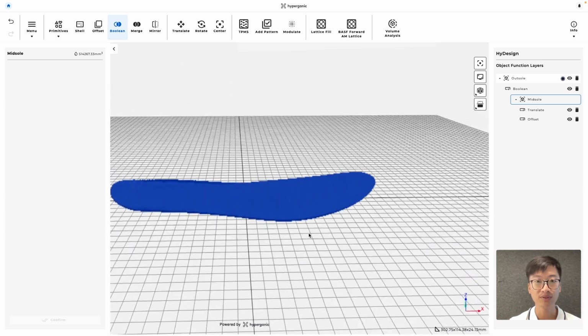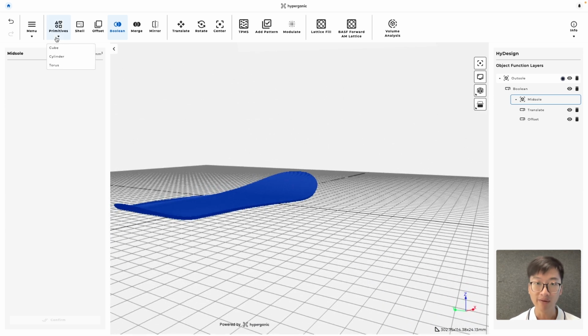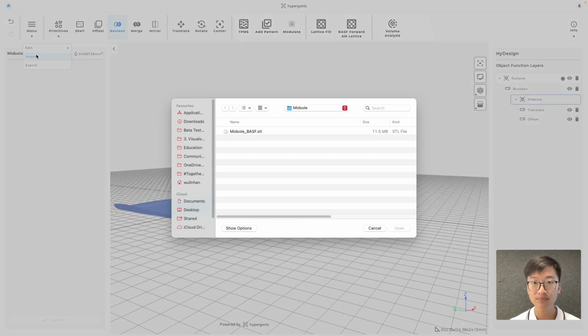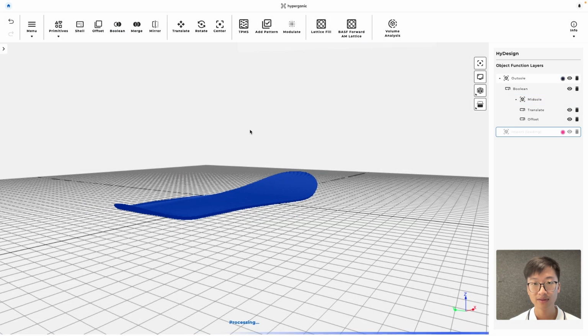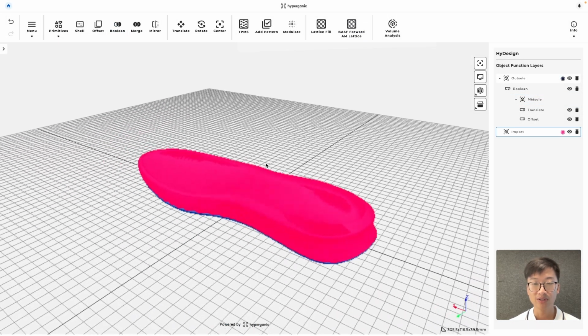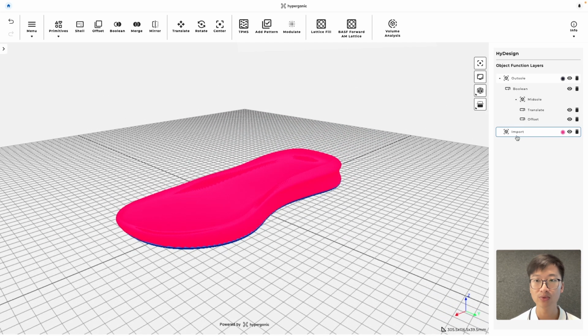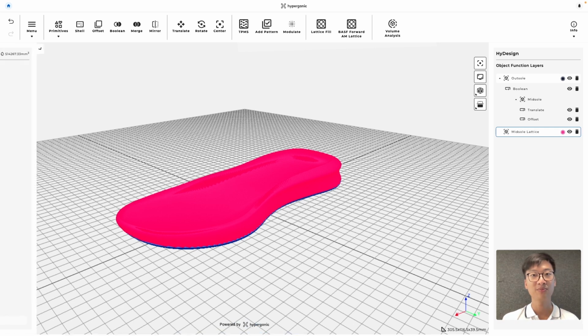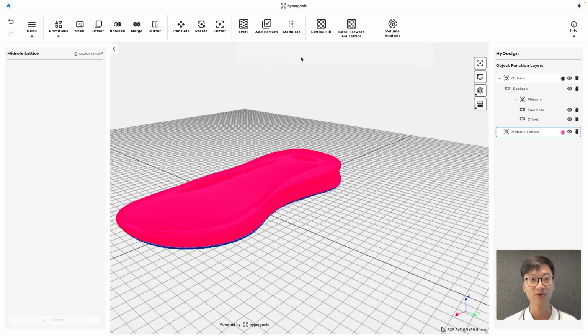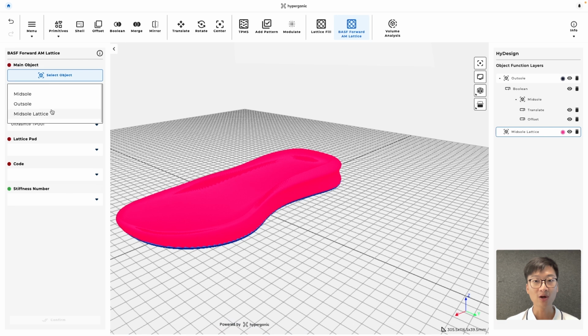The remaining step will be to re-import yet another version of the midsole. And you can see that upon import, it's already looking like a midsole and an outsole. Let's rename it to midsole lattice. And the next step will be to fill it up with BASF forward AM lattice. So the main object over here will be the midsole lattice. We will not be modulating this midsole lattice just yet, so let's skip the path to modulator map.